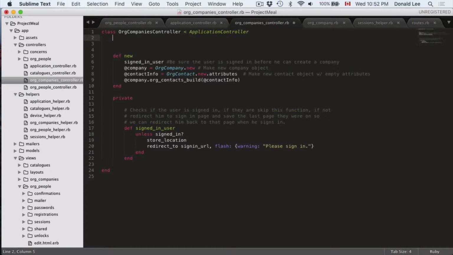I did forget to mention, however, the before action. Now before action is actually a pretty cool thing. It allows you to make it so that before an action is called, it runs the function signed in user to make sure that it passes and that the user in this case is logged in and that they could actually access the page.